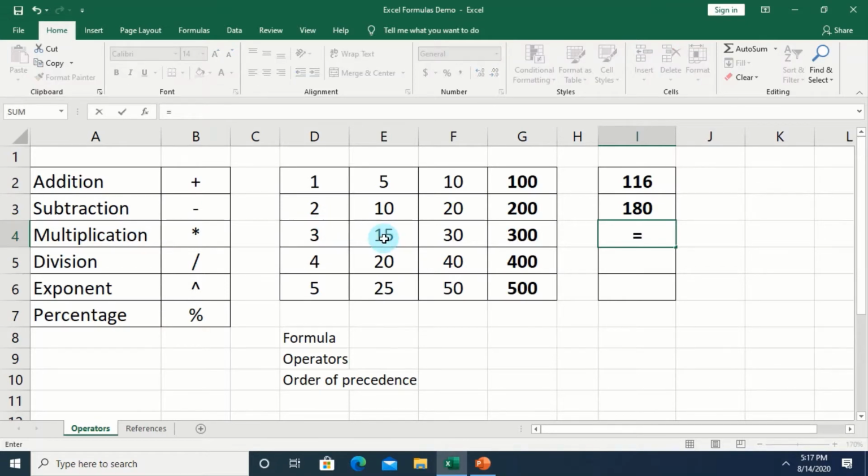So let's move on to the multiplication. We will be using the asterisk as our multiplication symbol. Again, same thing, we just click at the value we want to include in our computation, then type the asterisk, then click at the value we want to multiply, that's 15. Next, enter. Another is the division. Again, we want to divide 20 by 4. So we start with the equal sign, then click at 20, type the division operator, then click at the value we want to divide by. Enter. There you have it.